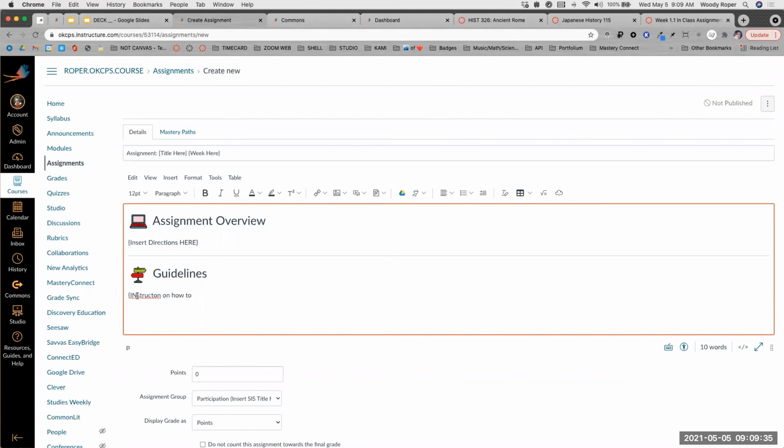Good thing we have a spell check there. Instructions. And sometimes you can go ahead and just put this in bold. If you want to put it in red there, that's fine. And then down here below, I'm going to go ahead and just add another horizontal line.